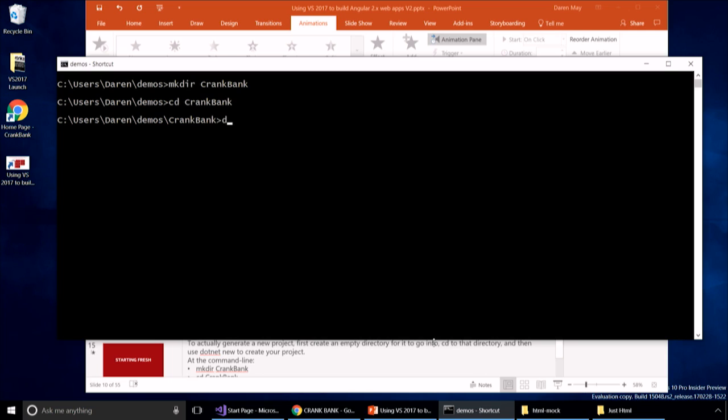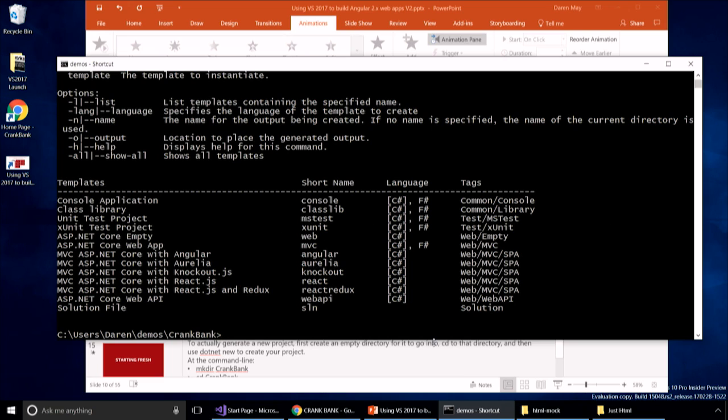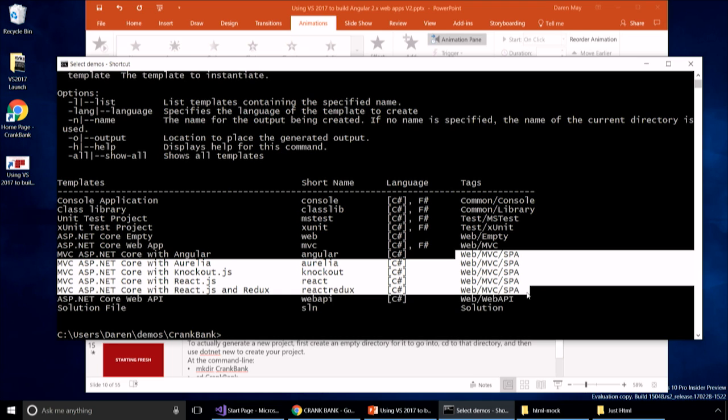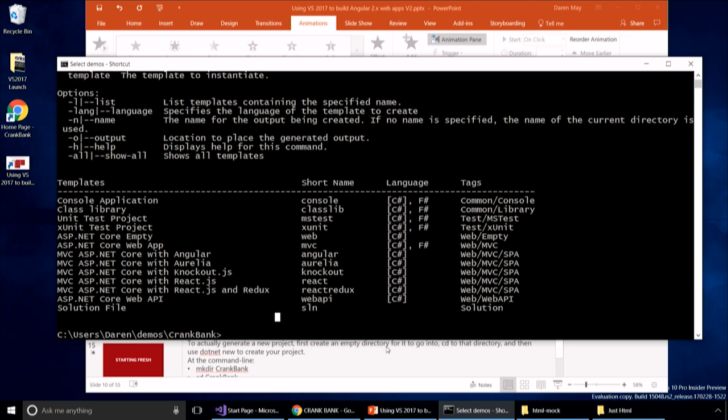And then I'm going to use the .NET command. I can say new, and I can specify -L. This will list all of the templates that are available for me. As we can see here, here's a list of these templates, and right here is our Angular template. You'll notice Aurelia, Knockout.js, React.js, and Redux are also part of these SPA application templates that are available for us. But as I mentioned, we're focusing on Angular right now.